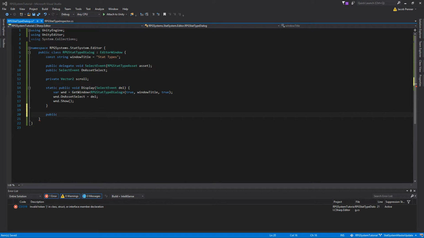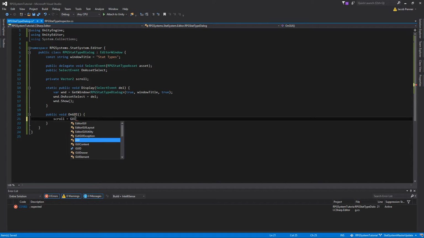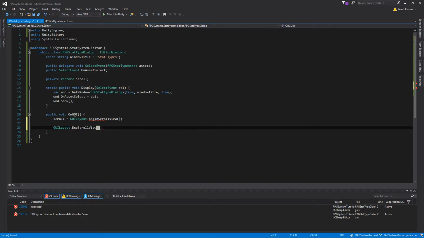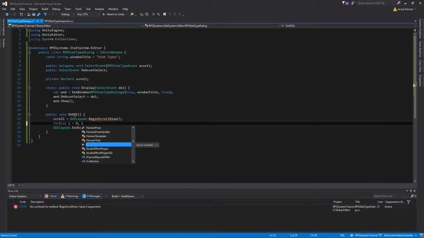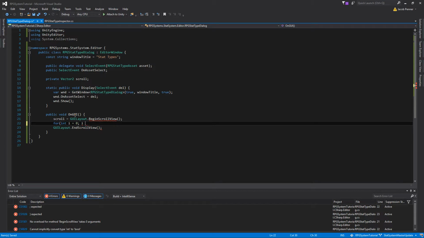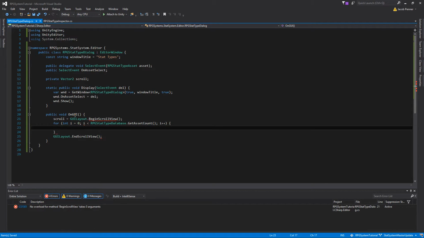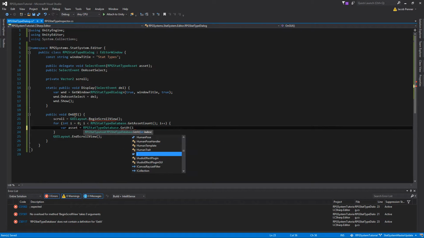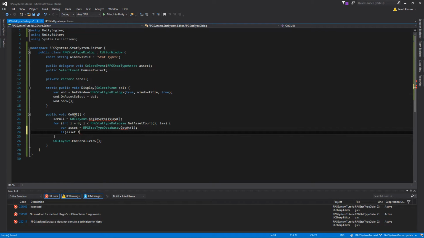So we don't need the OnEnable for this one since we're not enabling anything, so we'll just go OnGUI. And in here we're going to do our scroll rect, our scroll zone first. GUILayout.BeginScrollView. And we'll do our end. And here we're going to loop through all the stat types. And in here we're going to get the asset at this index, and double check if it's null, just to be safe.